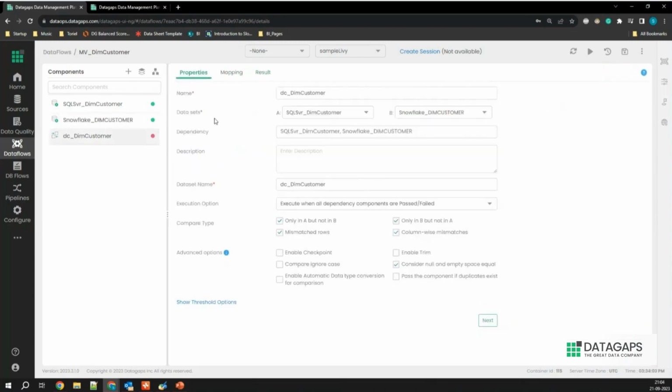Data compare node is our base node for validating data sets. What this particular node does is that it takes the entire data set and compares it against the other. It checks for duplicates, it checks for missing records from one against the other, and it has a plethora of user-related options that you can define. These include automatic data type conversion, enabling trim, and considering null and empty spaces the same. If duplicates exist, we do not want that test case to fail in other aspects, and also define the specific differences. And that's what you see right here.